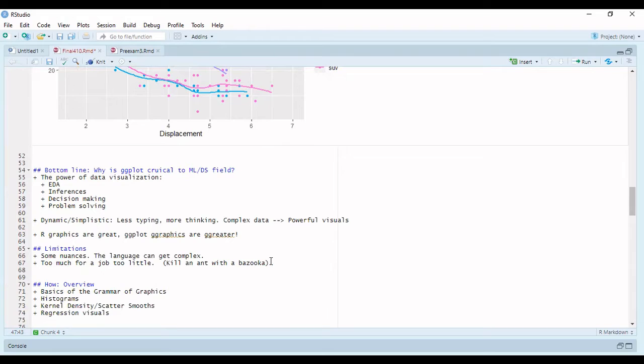And how are we going to do that? What we're going to do is juxtapose it with material that you've learned in Stat 410 and Learning R. We're going to do that by first showing you the fundamentals of the grammar of graphics. We're going to go over histograms, kernel density, and scatter smooths, and then we'll go over some regression visuals.